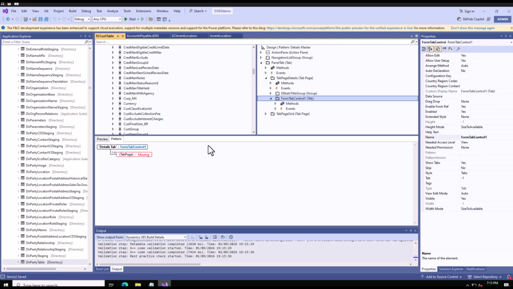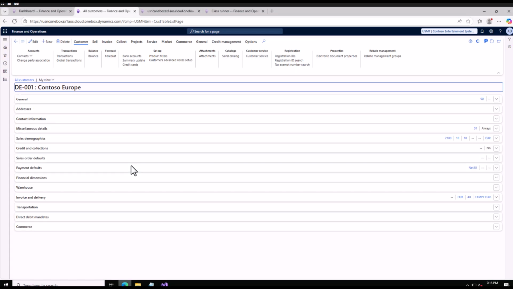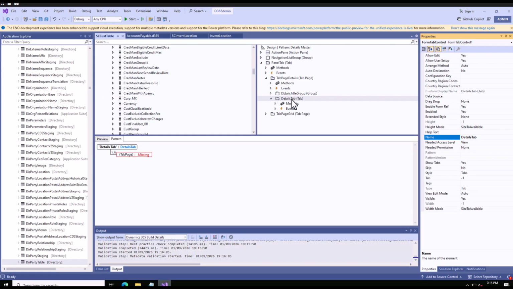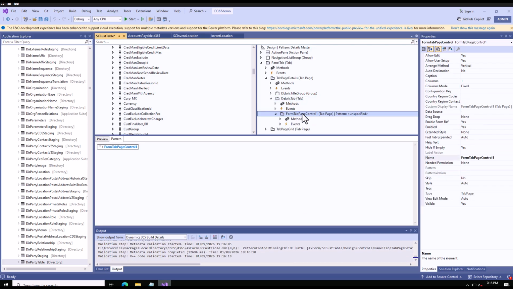These are my tab pages that I haven't yet completed. Okay, so the first thing is that let me give a good name. I can say this has details tab. Let's say details tab. I will save it. Now I will keep adding tab pages here. So all these are different tab pages, field and field groups. So what I mean by that is right click on new tab page.